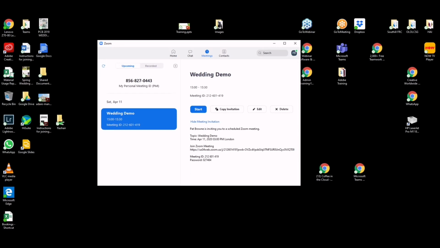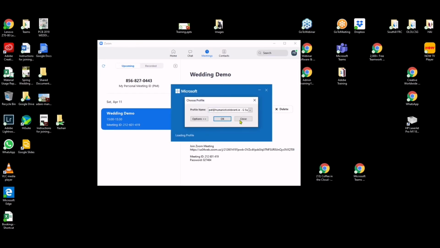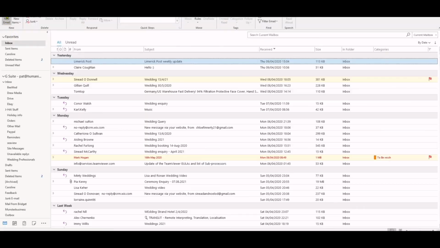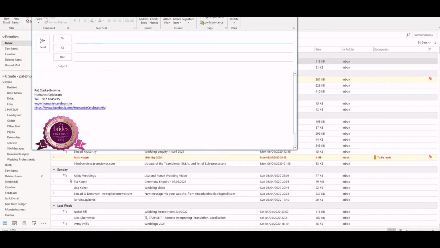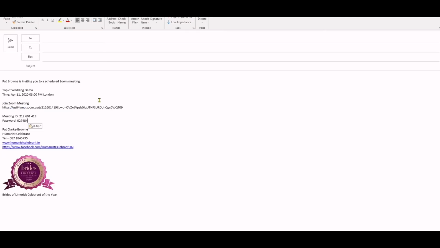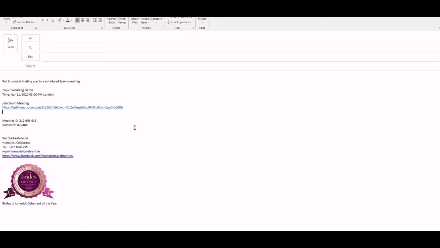So if I was sending out an email, for example, I can just go into a new email in whatever mail program you're using, or Gmail, or whatever it is you're going to use. And I could just paste in that invitation. So the person that gets that invitation, they can click on that link. This is the password they'll need to get in. And then they can join the ceremony or whatever it is that you're going to be using Zoom to show.